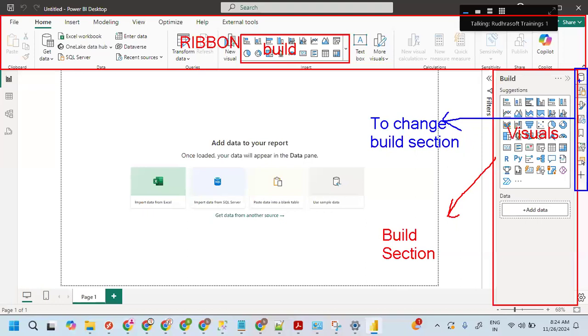If I go to this place, then it is the data section. If I go to this, then it is the format section. You can see the symbol. This is the build section, where both report and data will be there. And this is the format section. This is used to go for format.